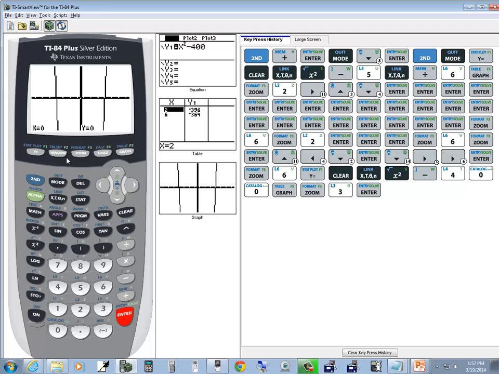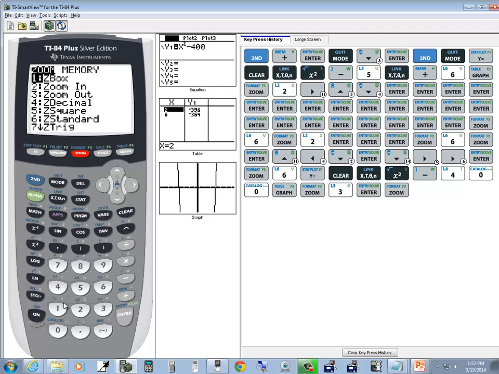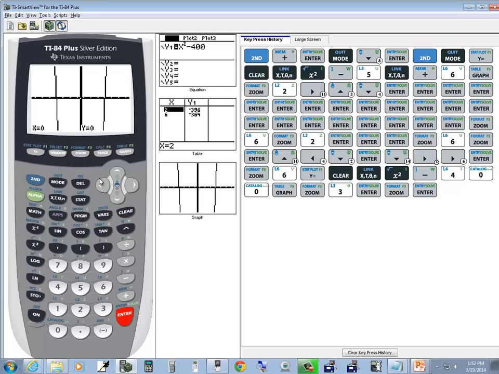Well, at this point, you could change over to different zooming. I could choose zoom, and I could choose Z box. And then I could zoom in just on the part I want to look at. Maybe I'm interested in the x-intercepts. So I come over here, right there, and I'll press enter one time.